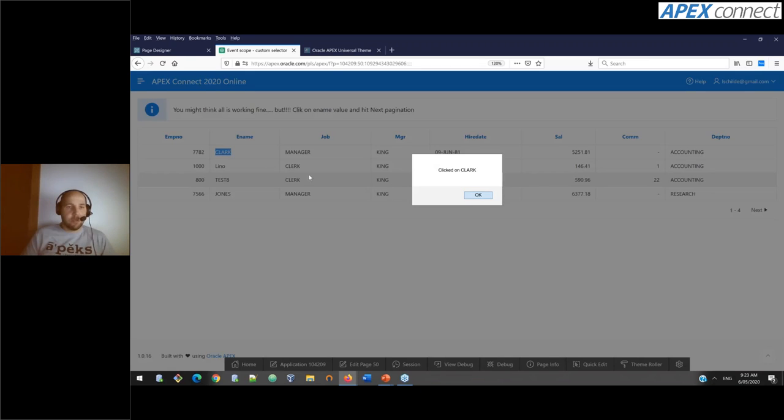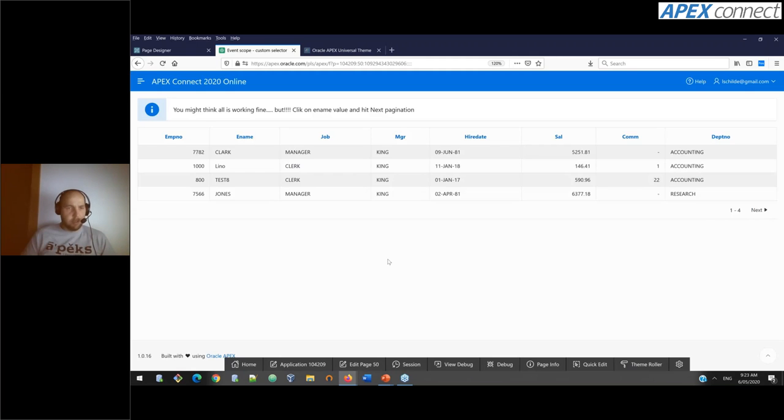As you can see, it's triggering here. So if I do Lino, it's going to pick up Lino. If I do Jones, it should pick up Jones. Perfect, but it's not that common. If I had a button or a page item, that would be easy. You would right click on it, say on change, do something, but this is not common.